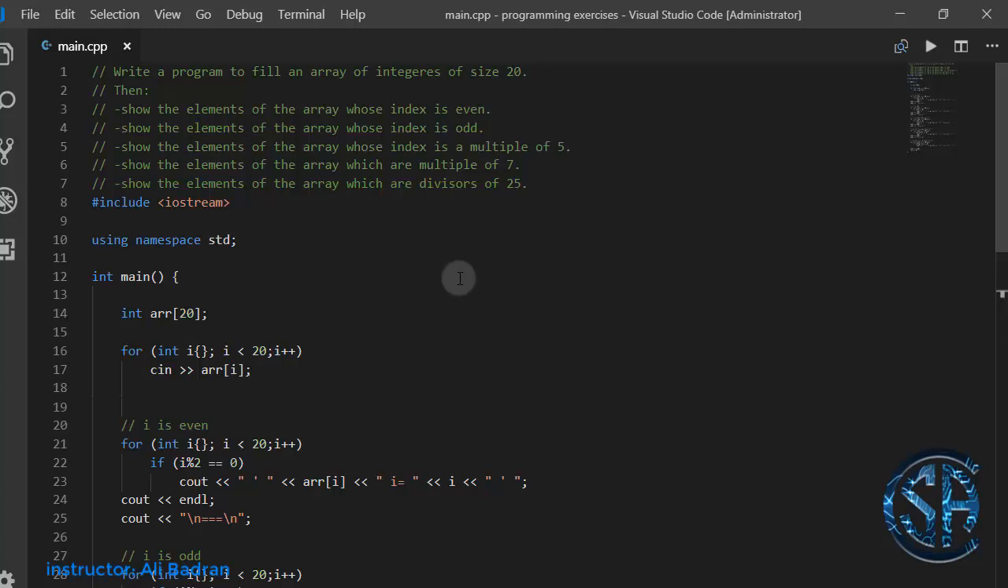So welcome back. In this video we have a program which fills an array of integers of size 20 and then shows us the elements whose index is even and the index is odd, also whose index is a multiple of 5, and shows us the elements that are multiple of 7 and the elements that are divisors of 25. So this is easy for us, so I already wrote the solution and we're going to go through it and then we will test our program.